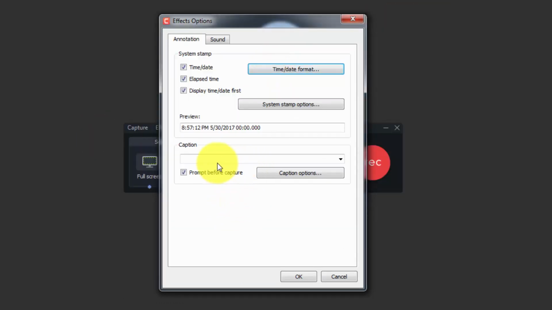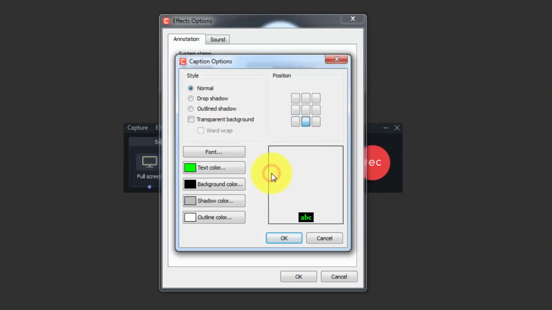Now the other thing you can do is you can actually write a caption in that will appear in your video. So for example, we can write in a phrase. Okay, so I've written in here, create video with Camtasia 9, and then I can determine how that caption is going to appear in the video. So for example, I can determine if that caption is going to appear at the bottom of the video. You can control where it's going to appear. You can put it at the top. You can put it in the middle.